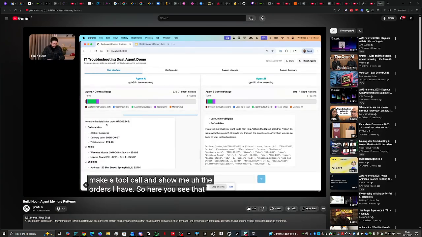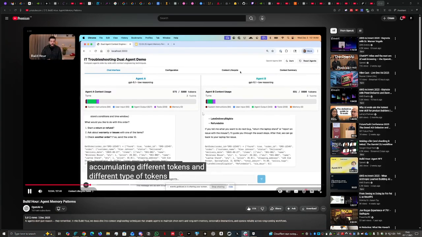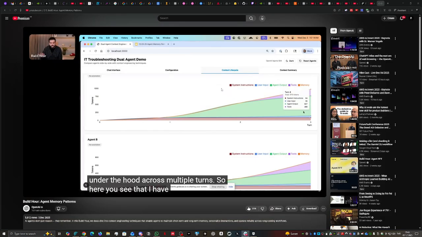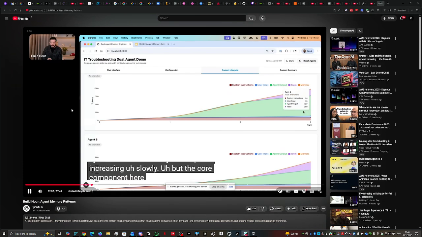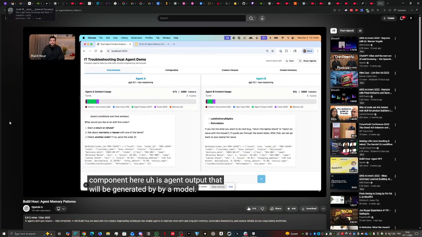So here you see that the order status and the items I have are powered by a specific tool call. As you see, over time it accumulates different tokens and different types of tokens here. And in the context lifecycle, I'm visualizing what is happening under the hood across multiple turns. So here you see that I have 84 tokens of system instructions. My user input is increasing slowly, but the core component here is agent output that will be generated by a model. Cool. So this is a typical real world scenario.